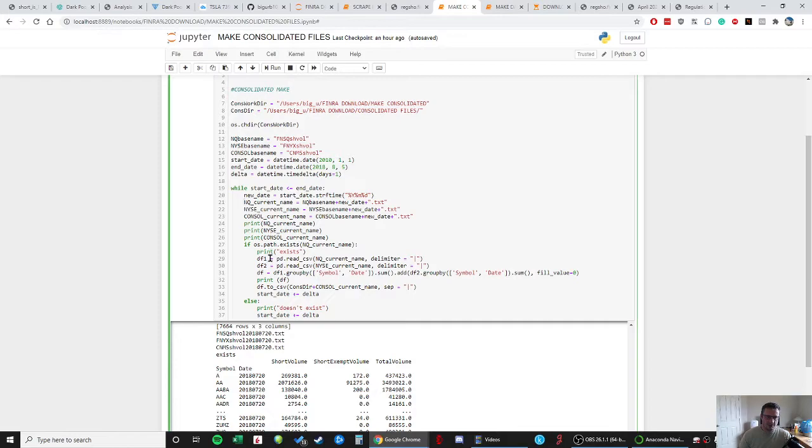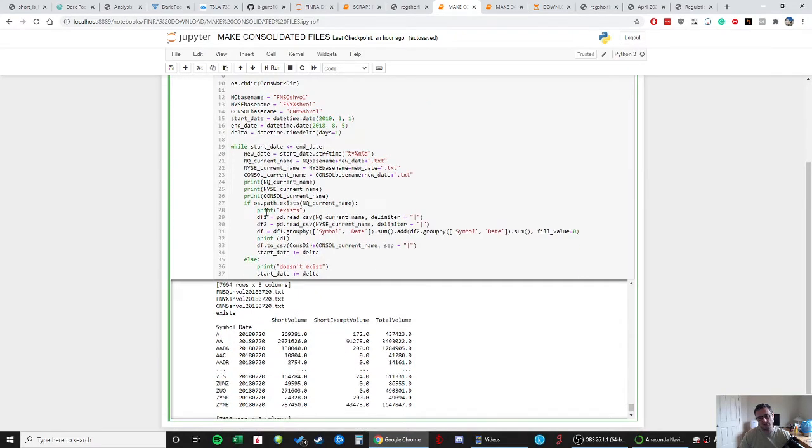Printed out NQ, NYSE, consolidated so you know where you're at in the loop. And if it exists, it's not going to do it. It's not going to write it. We already did it before, so you're not going to have to do it again. Make the loop go faster.